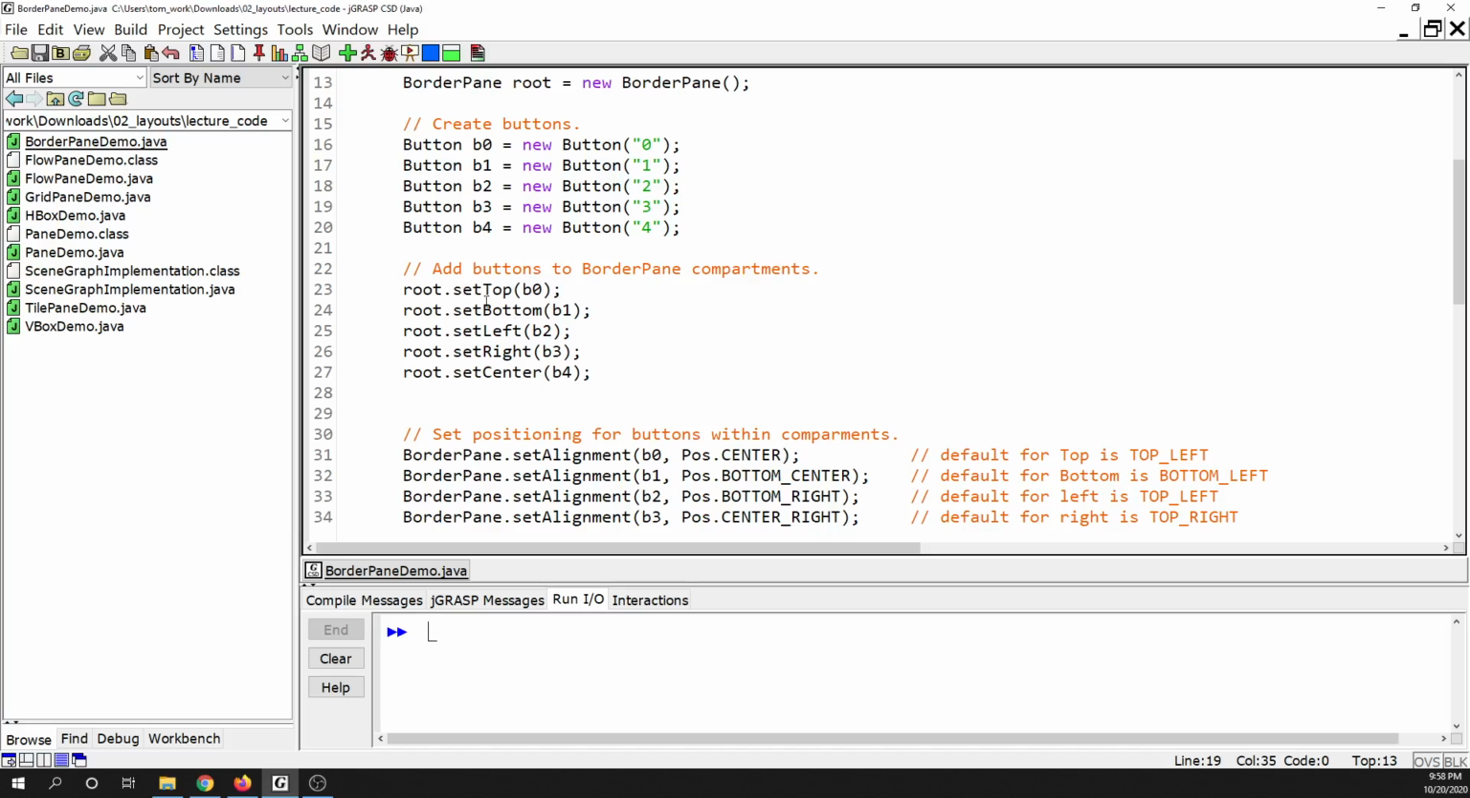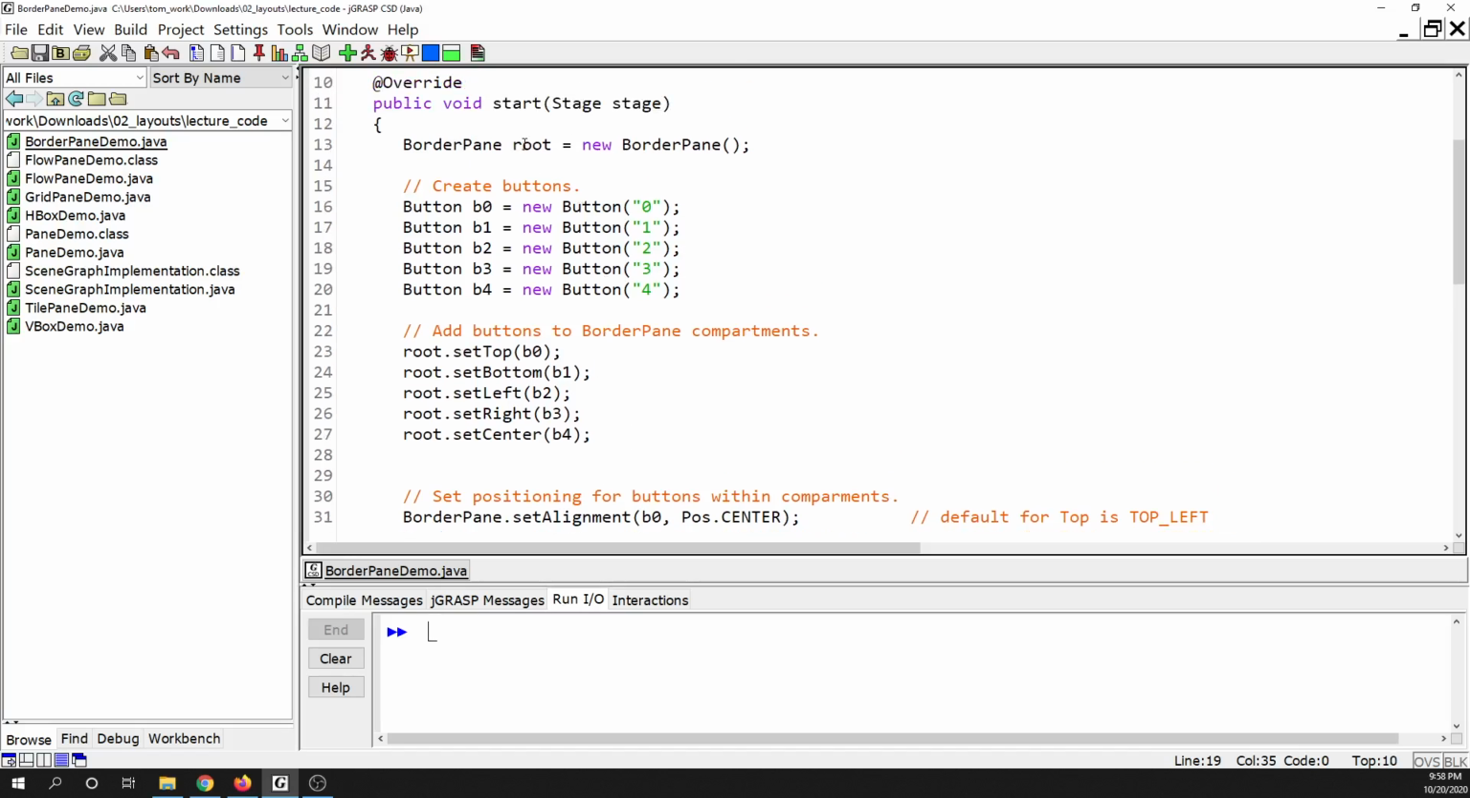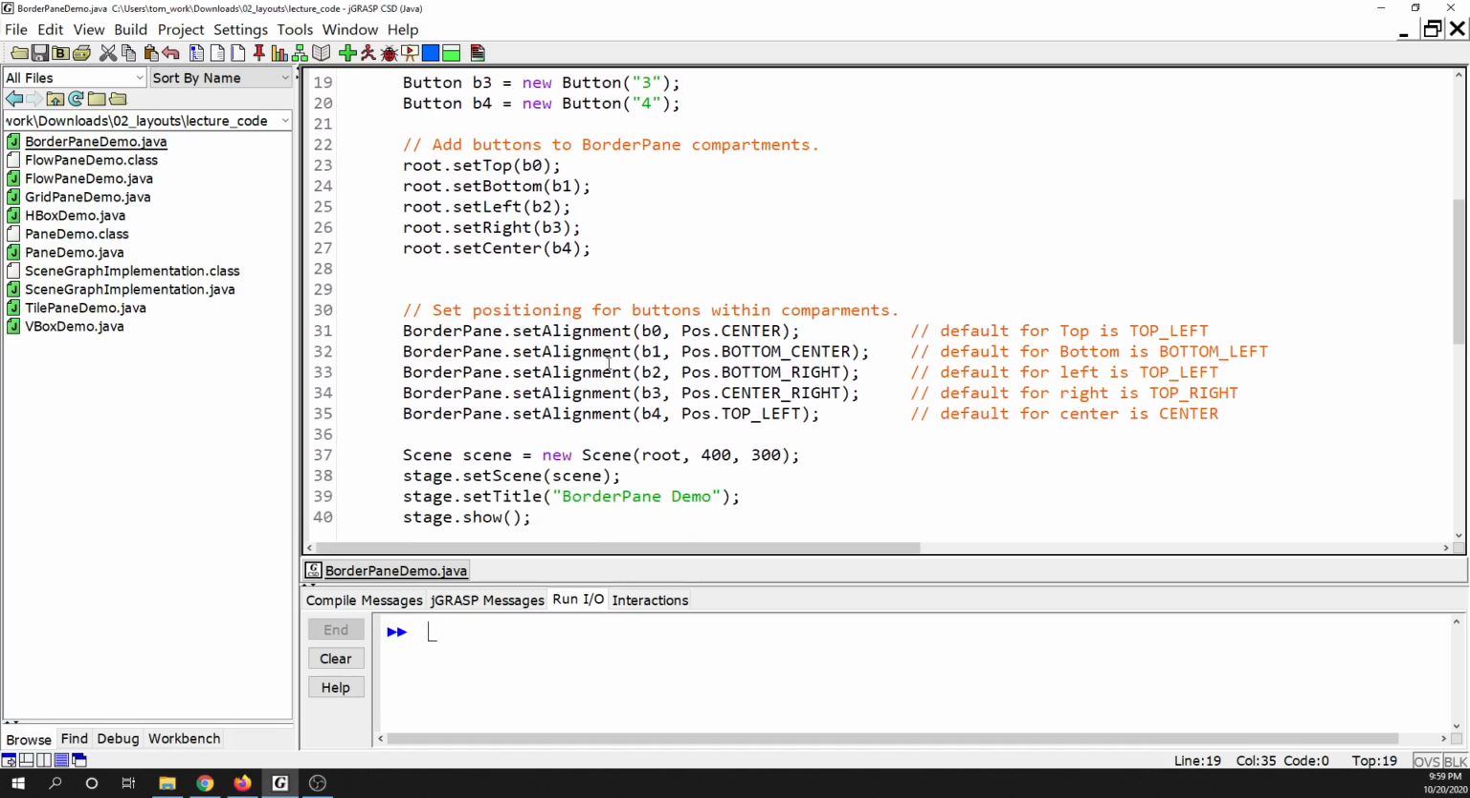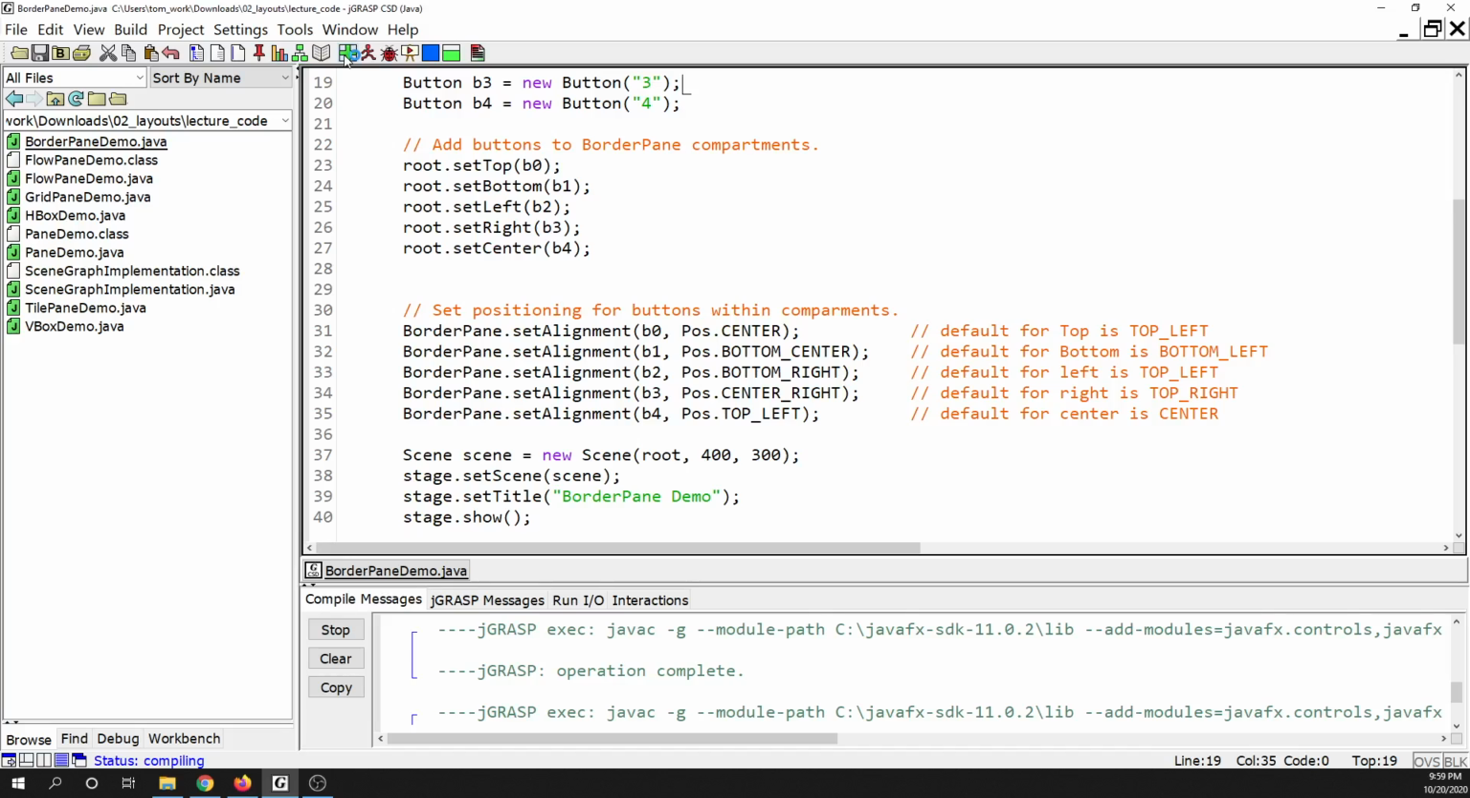How I would do that is going to be different than it is for a pane. You do setTop, setBottom, setLeft, setRight, setCenter on the root component here. That adds the buttons into the various compartments of the border pane. And then here I start setting the alignments, and here are the defaults. Let's run this so you can see what it looks like.